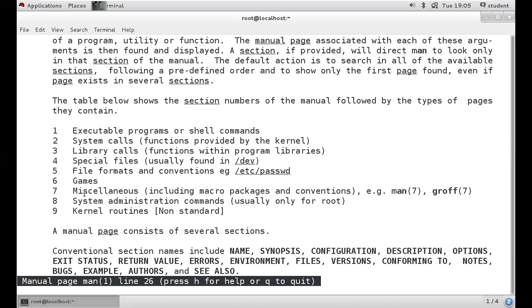9, kernel routines non-standard. It's related to kernel. 9 session ID they introduced to us from RHEL 7.0 onwards. In old versions like 6.0, 5.0, 4.0, 3.0, 2.0 version doesn't have 9 session ID. So from 7.0 onwards, we'll have 9 session ID. I hope you got it, guys. Session number, session ID, whatever, you can say.